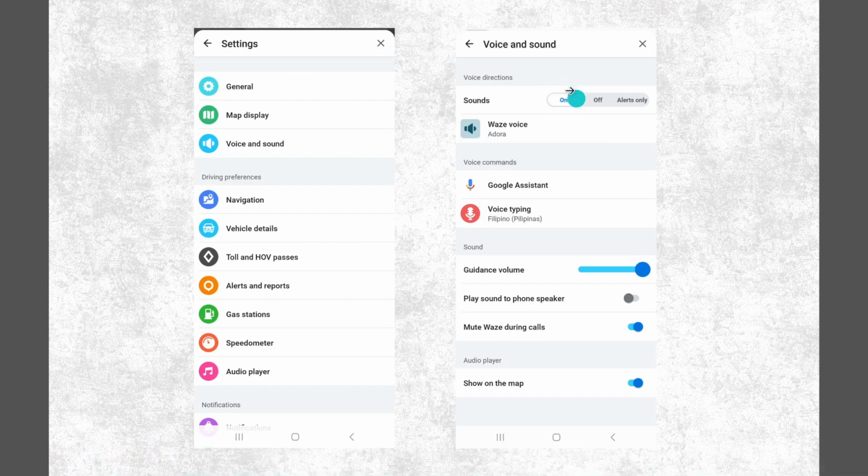Next, take a look at the app volume slider to make sure it's set to an audible level. Another handy tip is to try switching to a different Waze voice. Occasionally, there might be a glitch with a particular voice, and choosing another can resolve it. If you are using Bluetooth, try toggling the play sound via phone speaker option. This can help when Bluetooth connections interfere, leading to audio oddities.